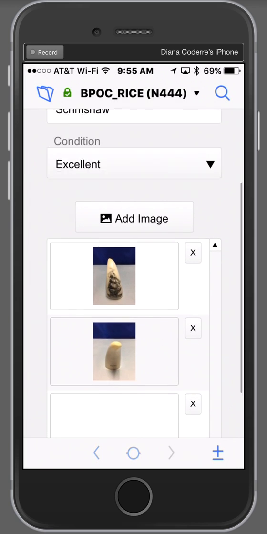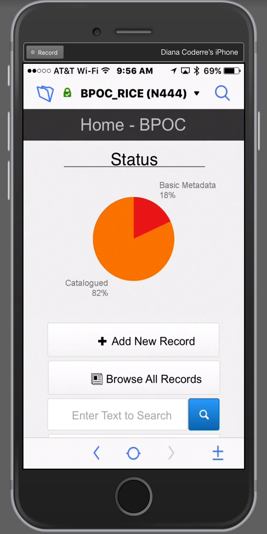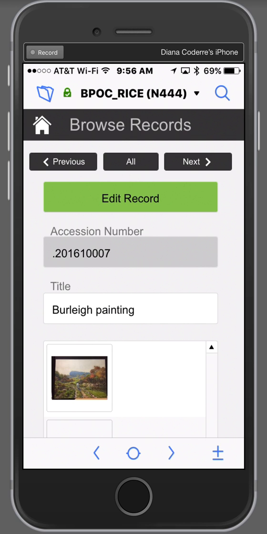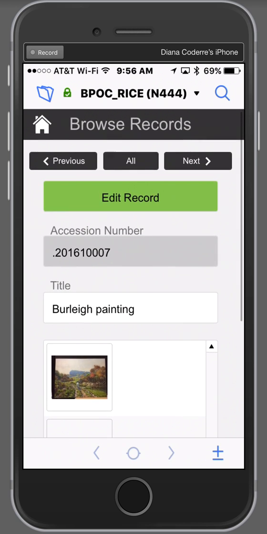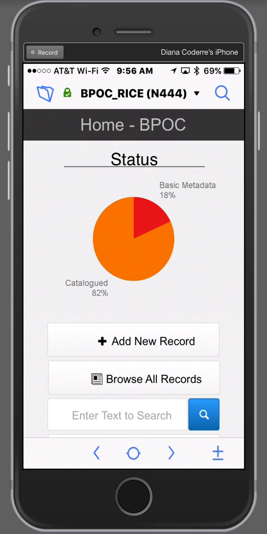So I've now completed all of the fields that we've defined as required on the mobile platform for cataloging a record. And I'll click Done. Great. I can then click Browse All Records to browse through the records that have been cataloged. And there's the first one we just did, and there's a previous one that we did, etc. Let me go back to the home screen.